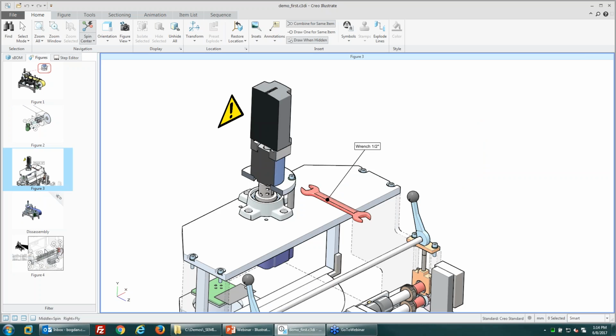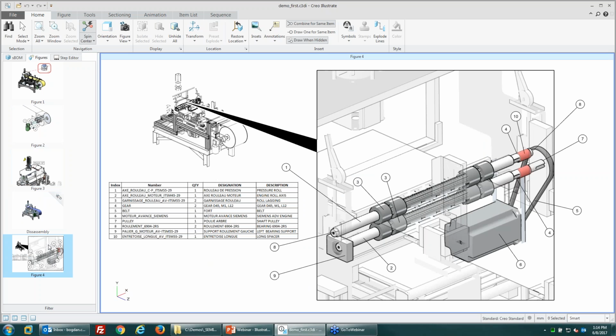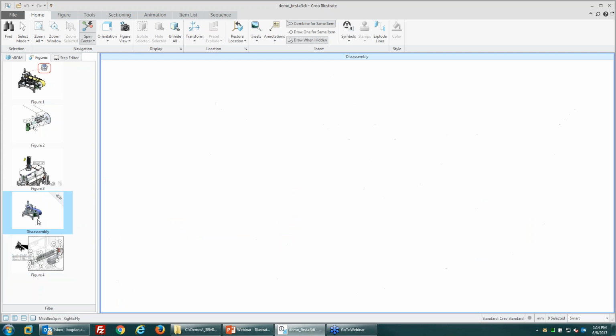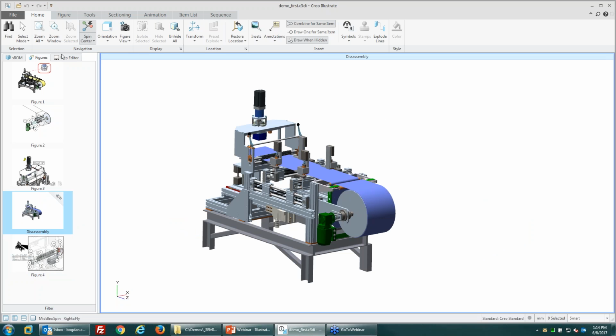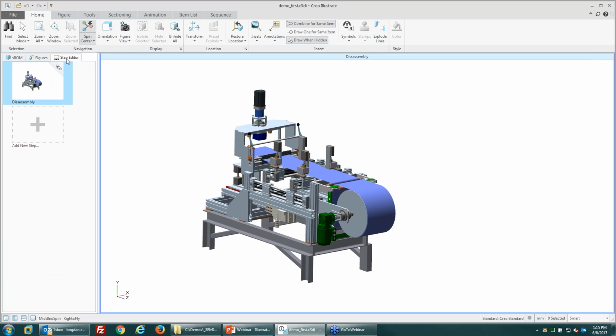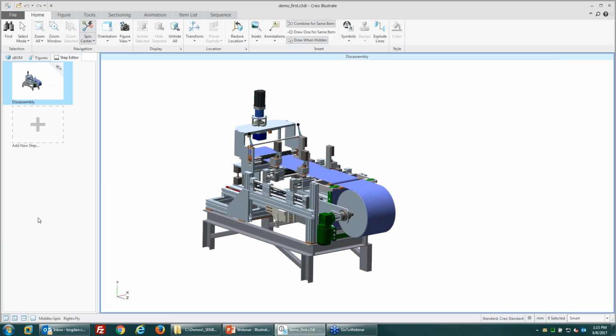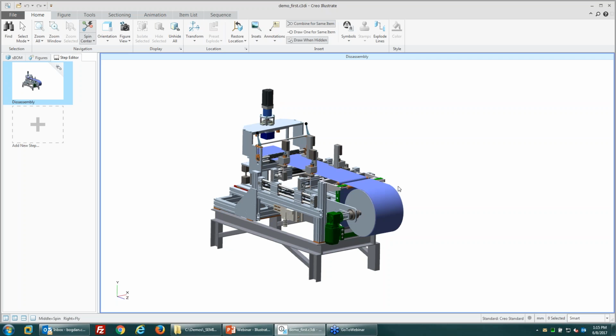So here I have some of these figures created in my Creo Illustrate software, and these are going to get published to a static figure. What I'll do is create a sequence of steps for the disassembly of some of these components on this machine in this figure here. The sequencer is under the step editor, and for this figure it will have its own sequence. So I'm going to start off with the main figure.